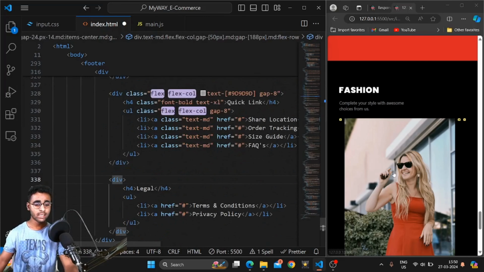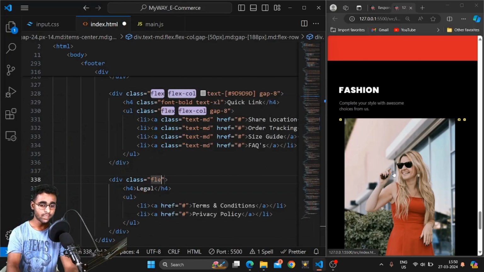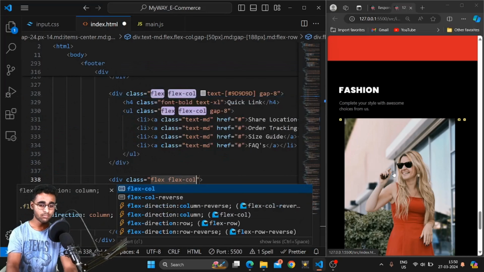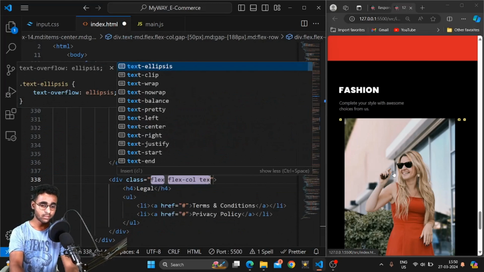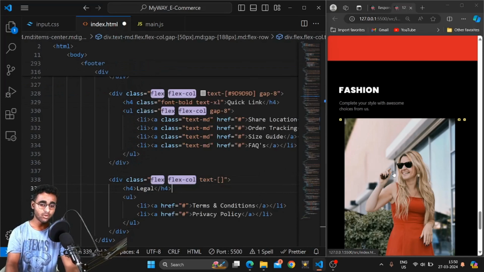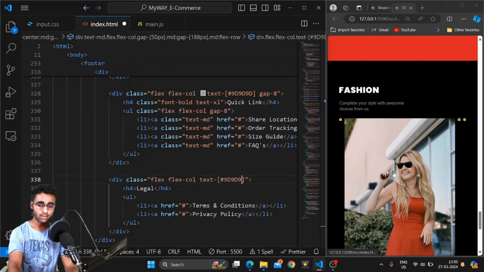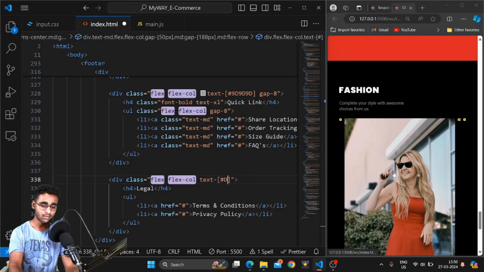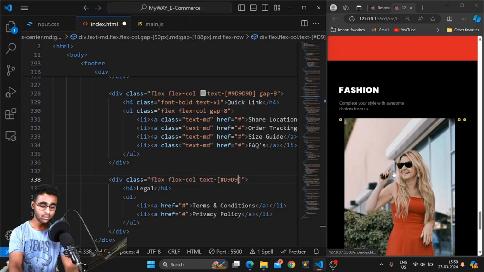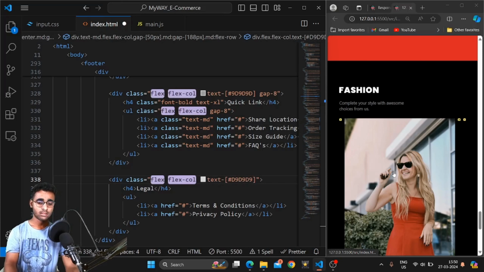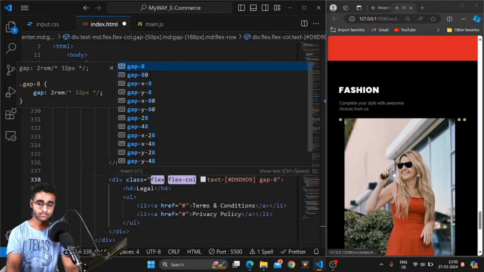Now coming to the legal div. That legal div says the class will be of flex column. The text will be of the same thing as we applied previously, d9, and sorry, d9, d9 and d9. The gap will be of 8.